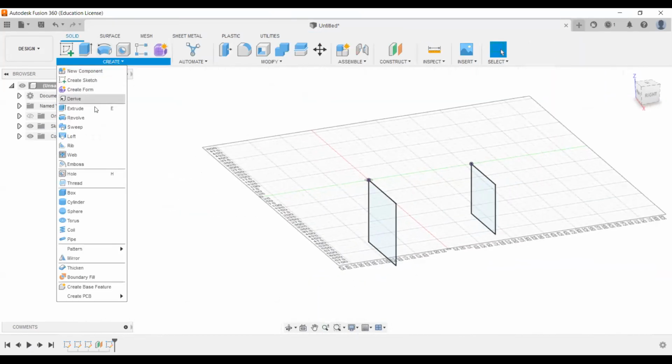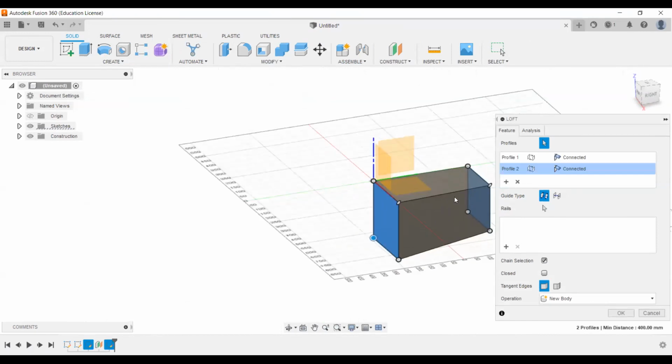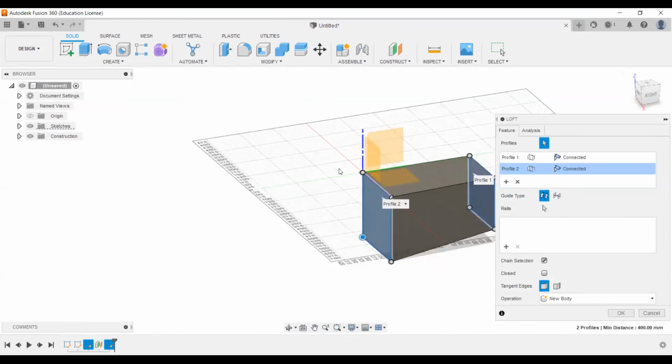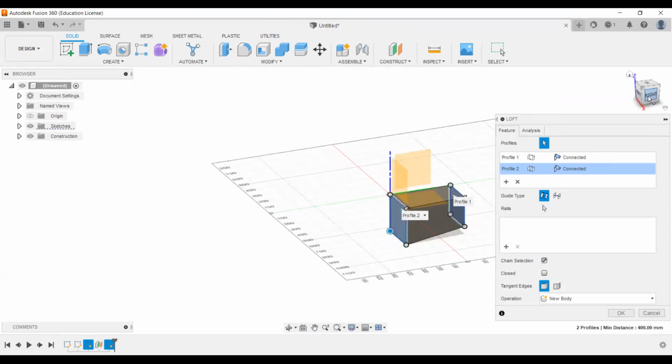Now from the create, I am having Loft. So here is the option to select the profiles. I'm going to select these two. So in this way, you can convert these two cross sections into a 3D. You can also give a path here if you are working on these.